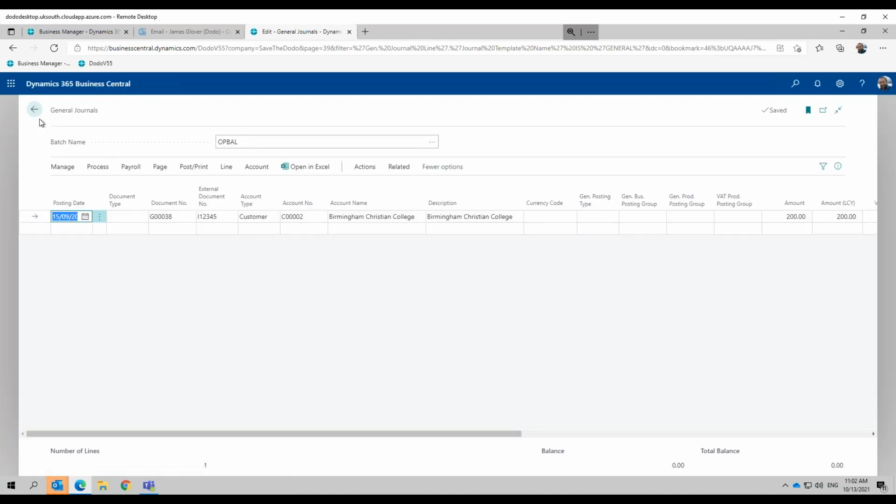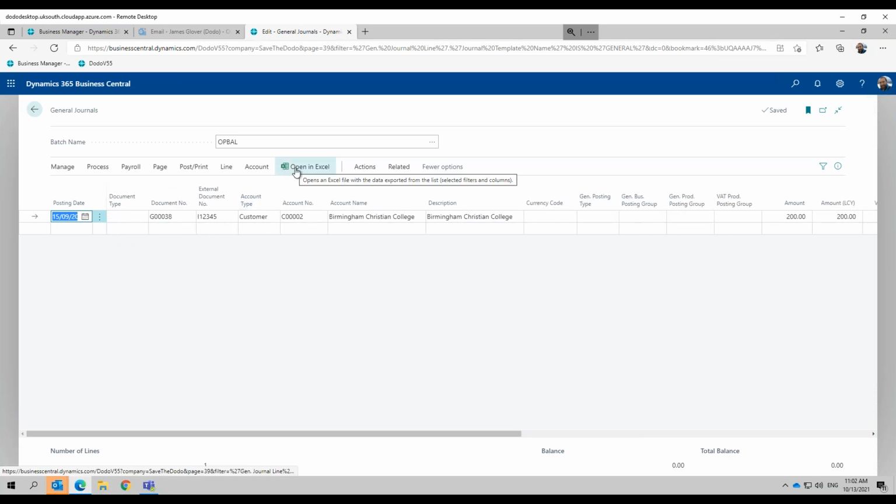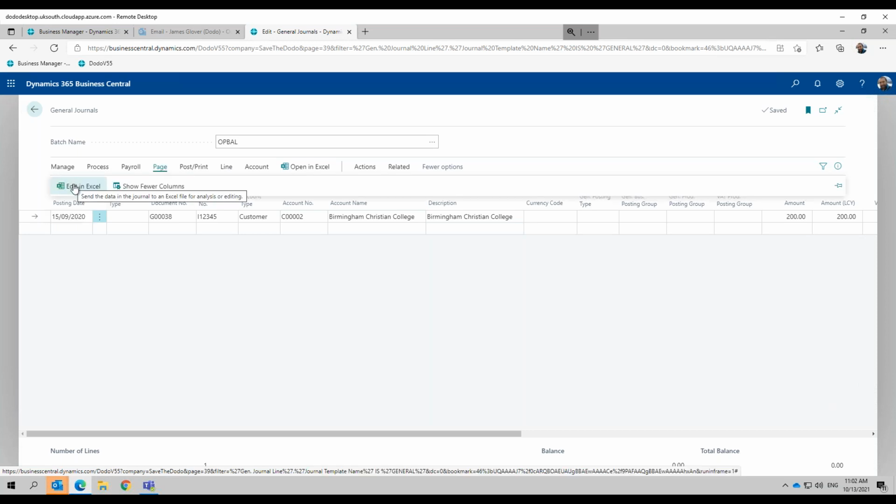So this is me just bringing up, showing you a general ledger journal. So these are the kind of questions that we get asked, so I'm trying to preempt them. I've just put in one line just as an example. But what you can do here is either I can just open it in Excel. So that's just exporting this, nothing more, nothing less. All you've got is it in Excel. But equally, I can click on page and I can click on edit in Excel.